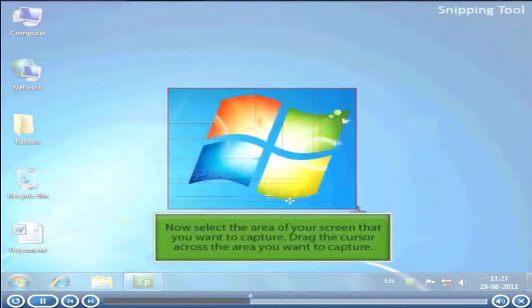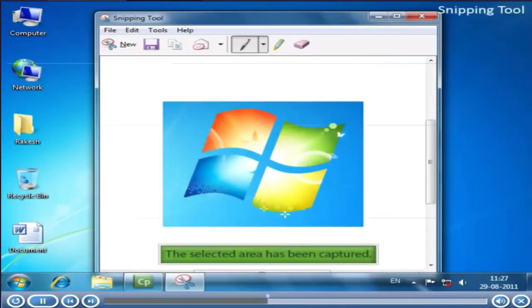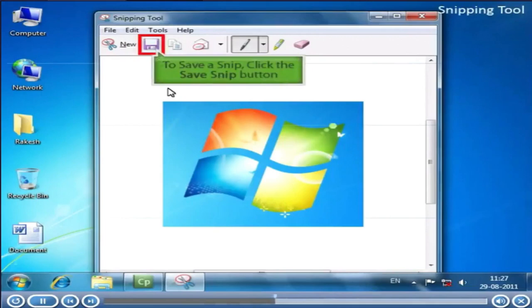Now select the area of your screen that you want to capture. Drag the cursor across the area you want to capture. The selected area has been captured. To save a snip, click the Save Snip button.